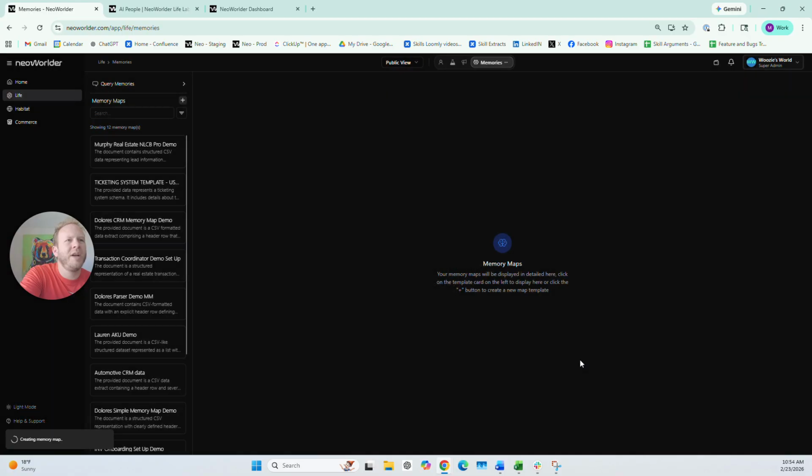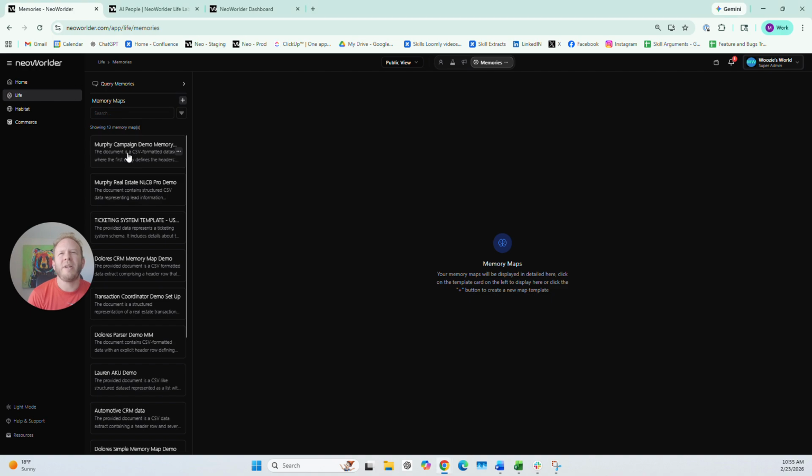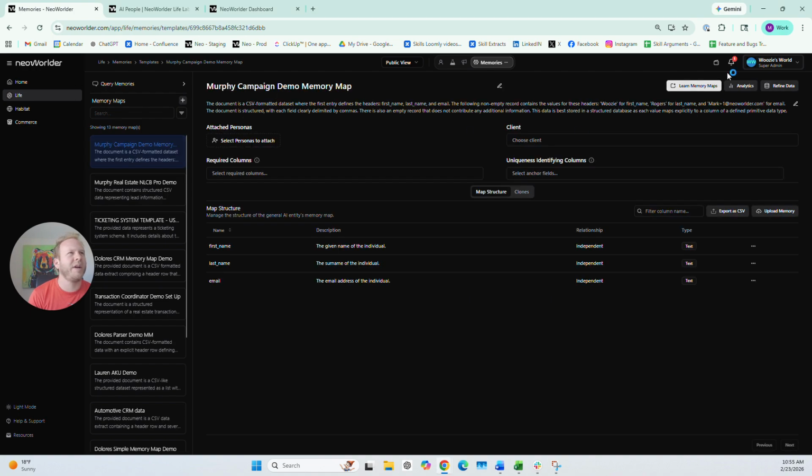All right, let's create. And again, this first time, we're basically just creating the headers in the system. And then once that gets created, we can actually submit our data to it. So we'll give it just a second to create that. Okay, so our Murphy campaign demo memory map was created here, and you can see the template was created.